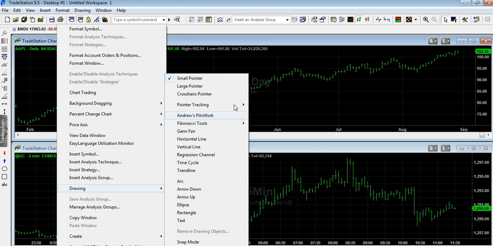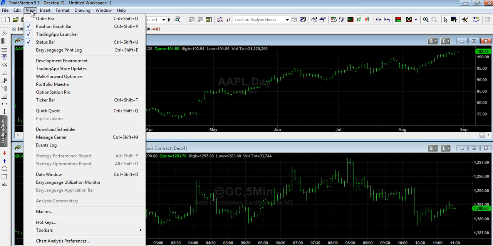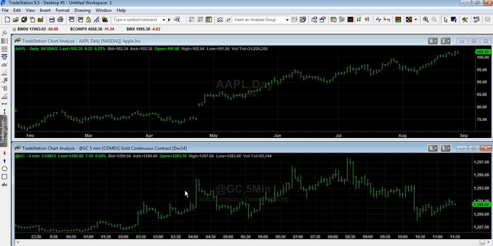So the next thing I like to do is to make sure that I have the drawing toolbar available on the screen. As you can see, it is here, the drawing toolbar. If it's not, you just have to go up under View and go to Toolbars and select Drawing. And as you can tell, it is selected on my screen. So let's go ahead and start placing some buys and sells and exit labels on the Apple chart.